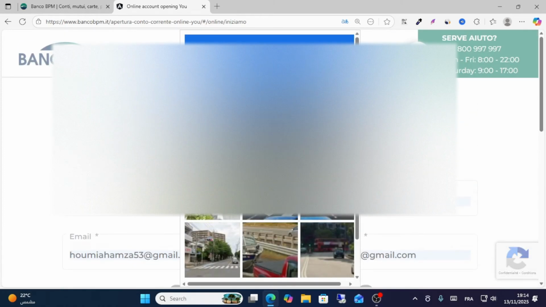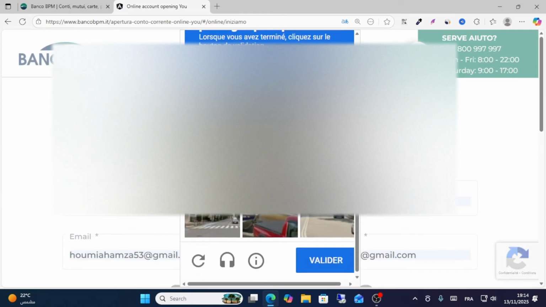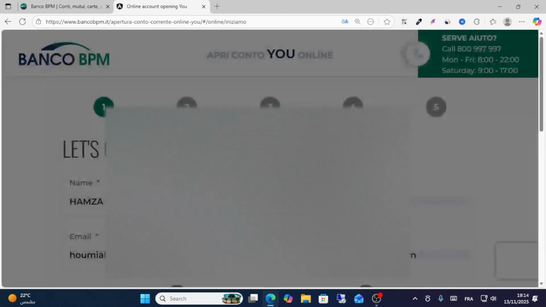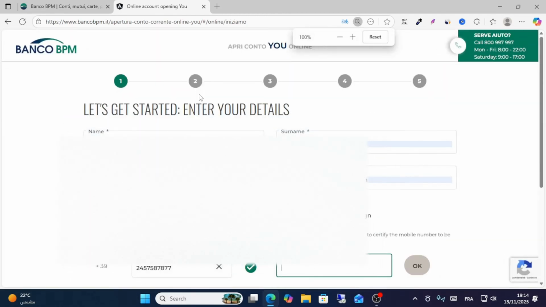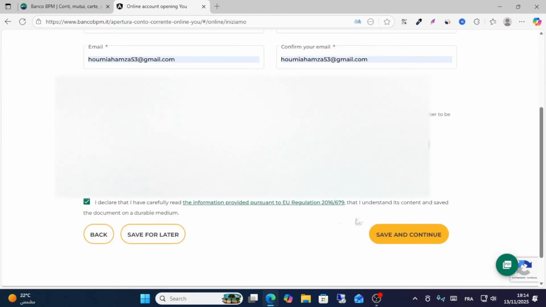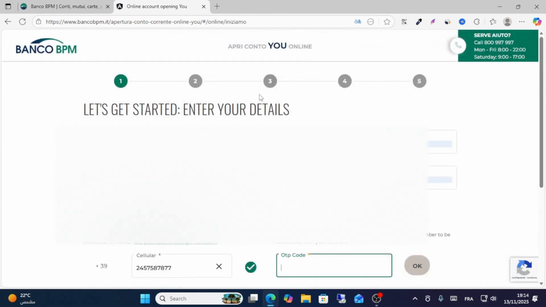So guys, this case from here. After that, friends, when you write your phone number and confirmation, for example, I write this one for passenger, and then all you have to do is click valid. After that, you will see the next steps here. Upload your document and all your information.